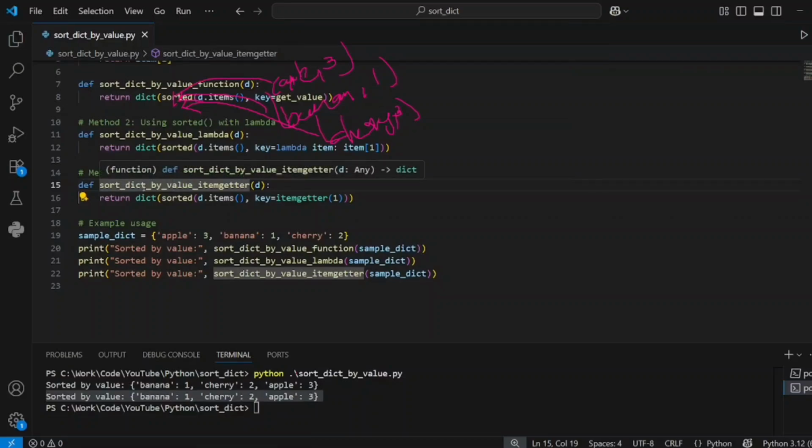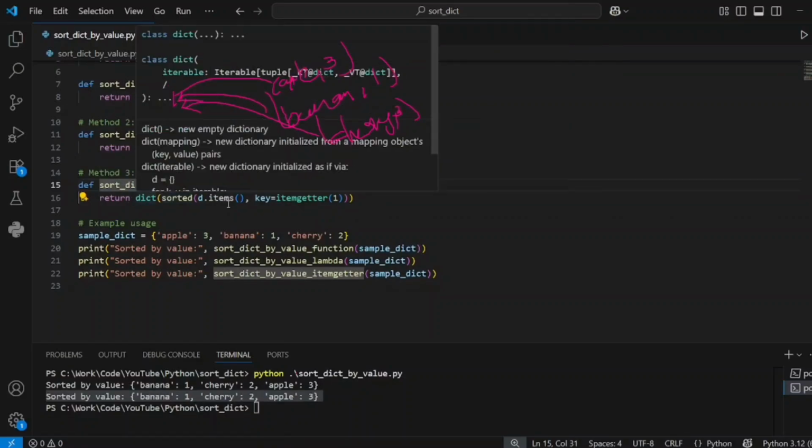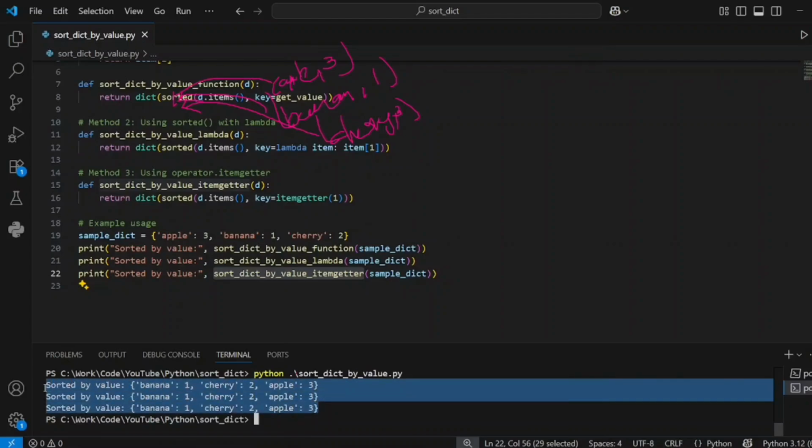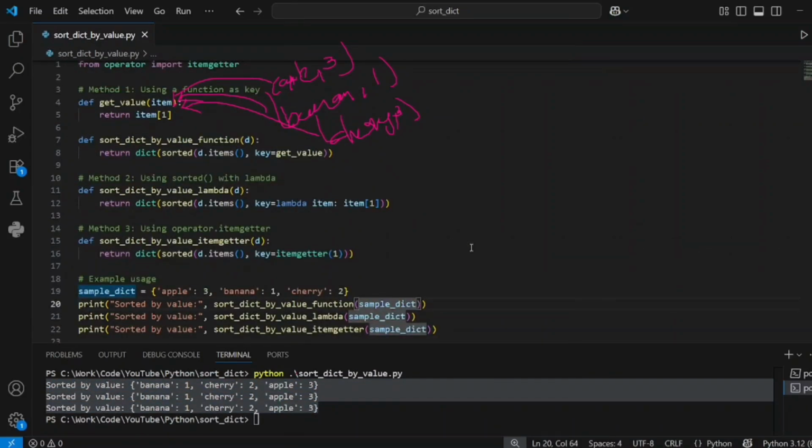The third method is sorting the dictionary by value using itemgetter. Again the input is a dictionary and we are using similar functions. Here for the key we are directly using itemgetter of 1. It will return the value of apple, the value of banana, the value of cherry, and sort based on those values, which we are printing here. Let me execute now. We can see all 3 times we got the same output. This way we can sort the dictionary based on the value.